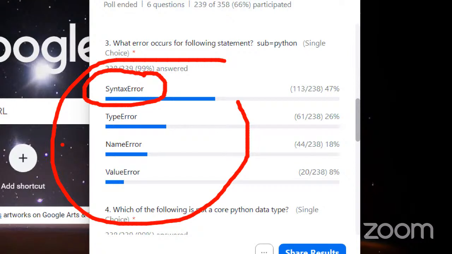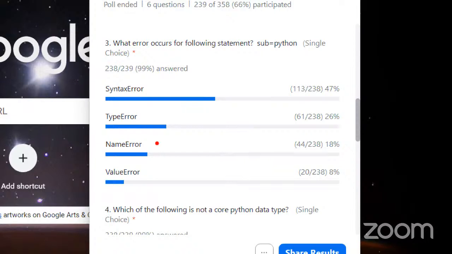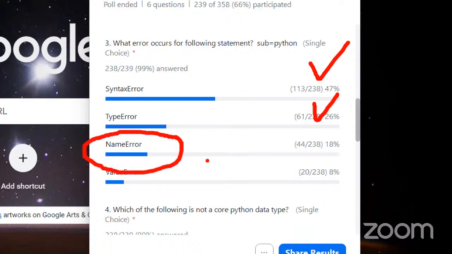So I want you guys to write down these errors whenever you make the mistakes. It's not a problem if you get an error in the code when you type. But when you get an error, immediately write it down and remember that error all the time, so that next time if you repeat it, you know what kind of error you got. So the correct answer for this is neither syntax error nor type error, but name error. Okay. So what is name error?